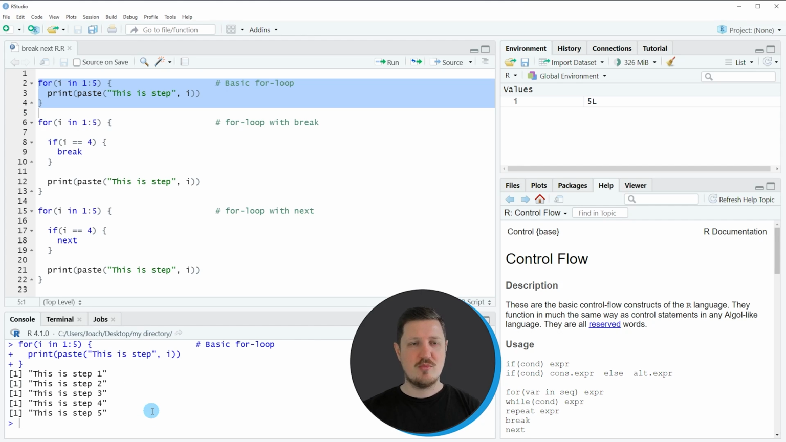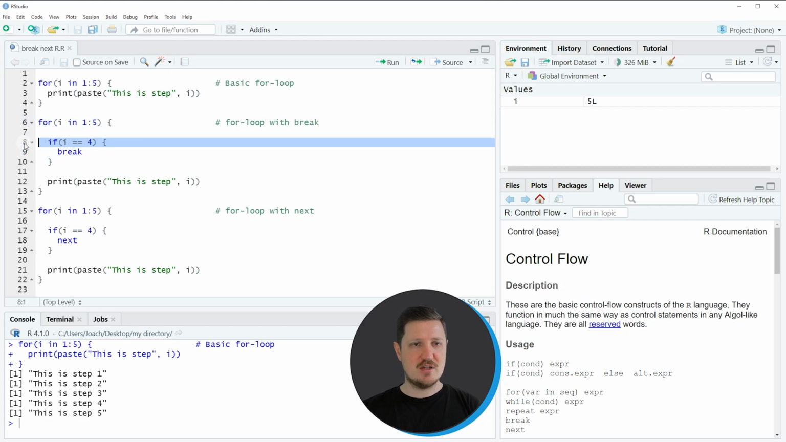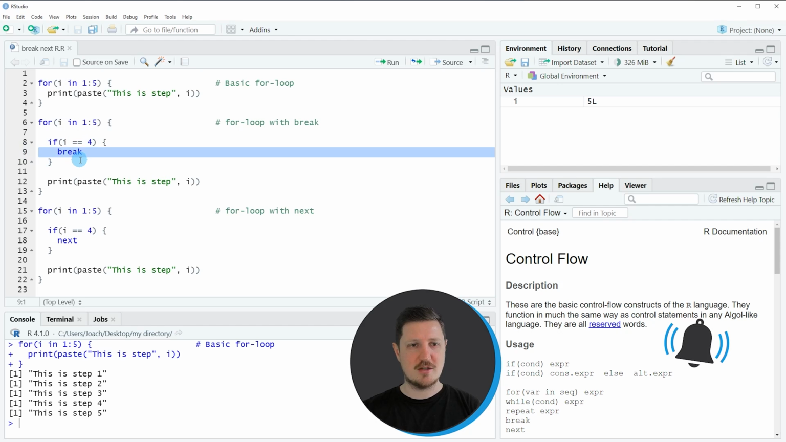Now let's assume that we want to insert a break condition in this for loop. Then we might apply the code that you can see in lines 6 to 13. So in these lines of code, I'm again using an index from 1 to 5. However, then I'm also using an if condition, and I'm specifying in this if condition that if the index i is equal to 4, then I want to insert a break.